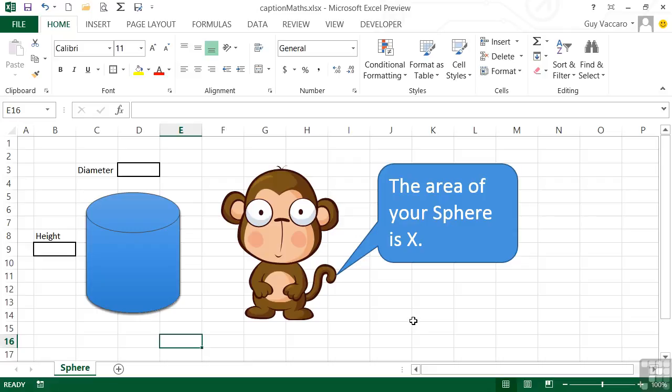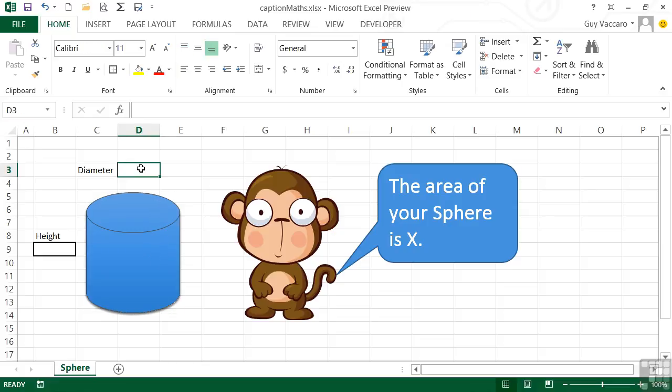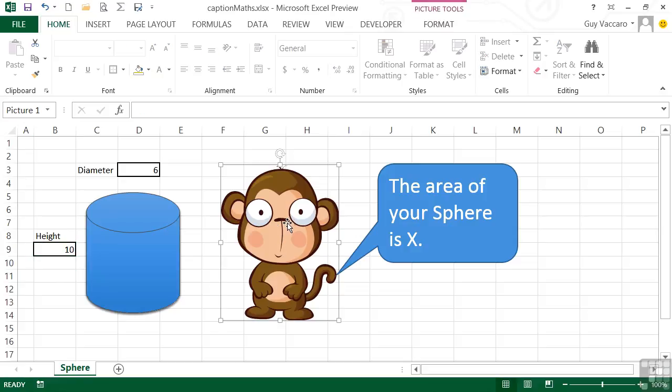We have in here a sheet called sphere. And we have a drawn object, which is our cylinder. We have a cell D3 expecting a value for the diameter of that cylinder. So let's make it 6 for 6 foot or 6 inch, your preference. We have a cell for the height of our cylinder. And let's make that 10. What I would then like to happen is for our little monkey image here to tell us the answer in the caption box here.